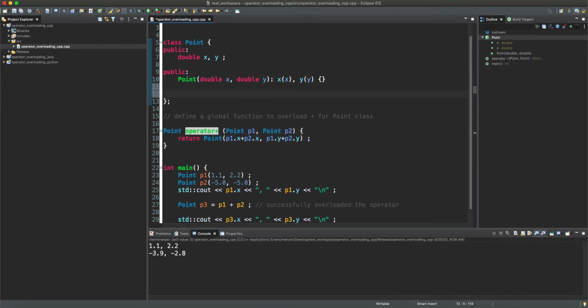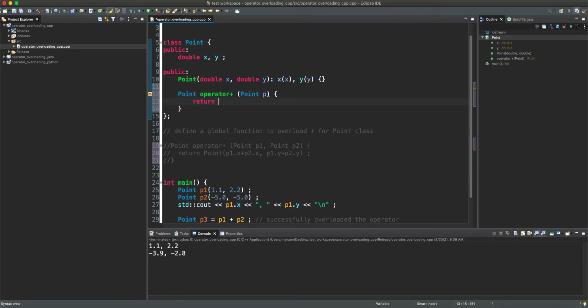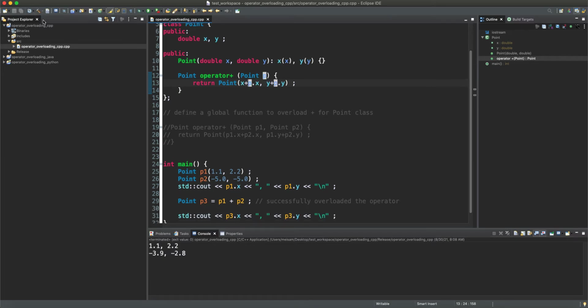We could also overload this inside the class. We don't need to have a global function. We could just say operator. Obviously it has to be public, right? And then it's going to return a point by value, operator plus, and then we just pass it a point p or other, right? And return point x plus p dot x and y plus p dot y. We could use this arrow x, or just say x. It already knows what's going on. So hopefully this also works fine.